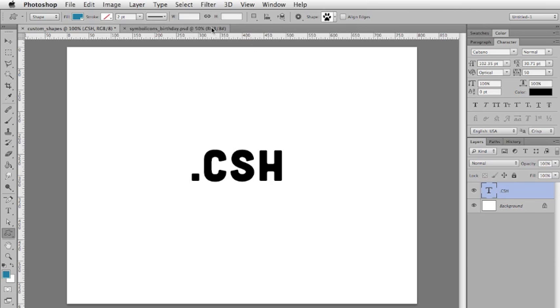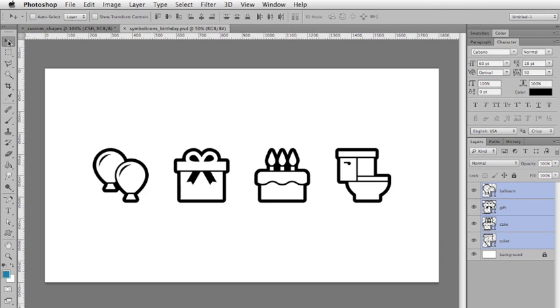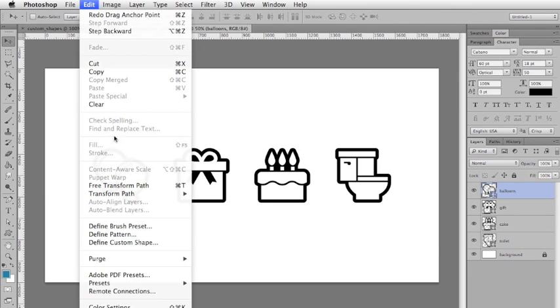So I've preloaded this little document here with typical birthday party icons. They're all in their own layer. These are all vector shapes. They are editable. But what I want to do is get these vector shapes into my own custom shape library. It's actually really, really easy. All you need to do, click on your layer, and from the edit menu, again, define custom shape.